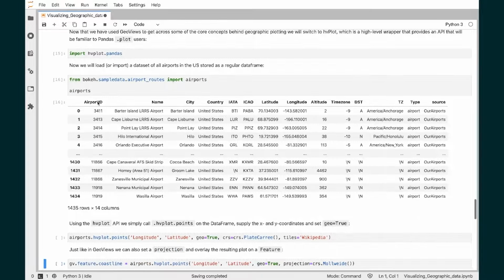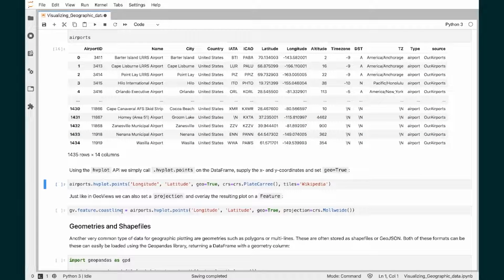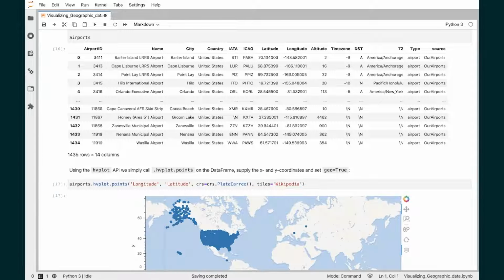And as I said, it's very similar to the pandas .plot API. So we simply call .hvplot on this data frame. And then we're going to say we're going to plot some points. And in particular, we're going to plot the longitude and latitudes of those points. Then we're going to say, basically, this is a geographic plot, which is actually redundant with the CRS declaration. So we could just say, basically, this data is in PlateCarrée coordinates. And then we're going to display this, right?